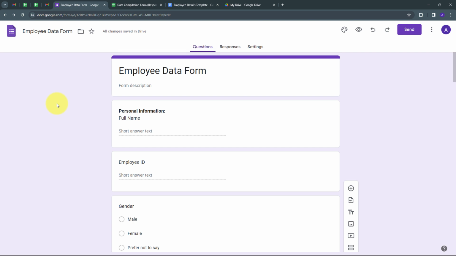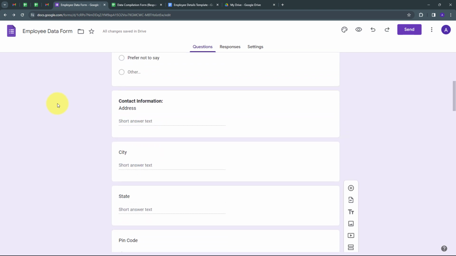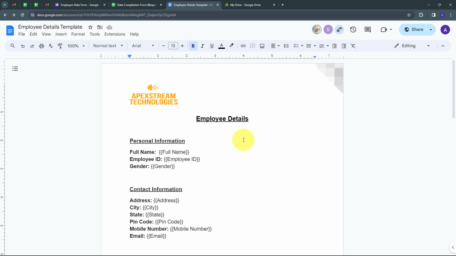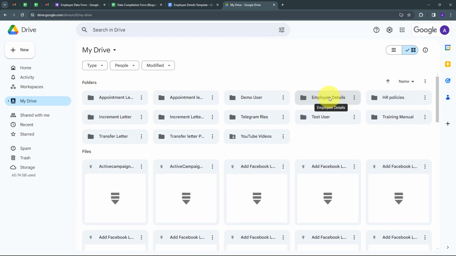So I'm an HR and I want to compile the data of all my employees and I want to keep a record of all my employee details. So I have created a Google form from which I'm going to get the details of all my employees and I want to use these details to create a new document in Google Docs for which I have created this document template. Now after compiling this data and creating this document, what I'm going to do is I'm going to save these documents in my Google Drive with individual employee name.